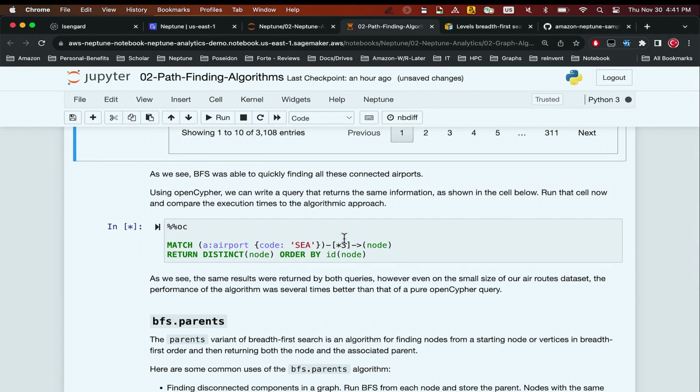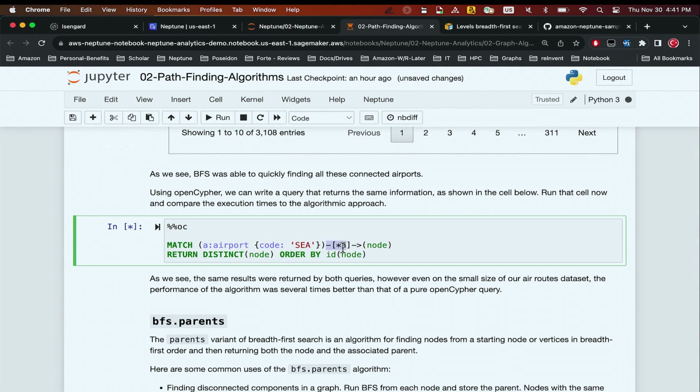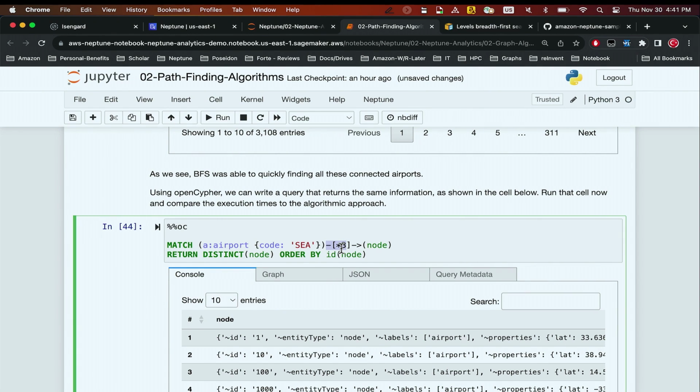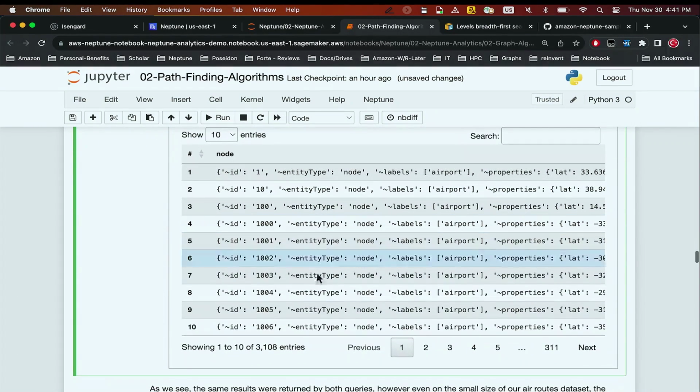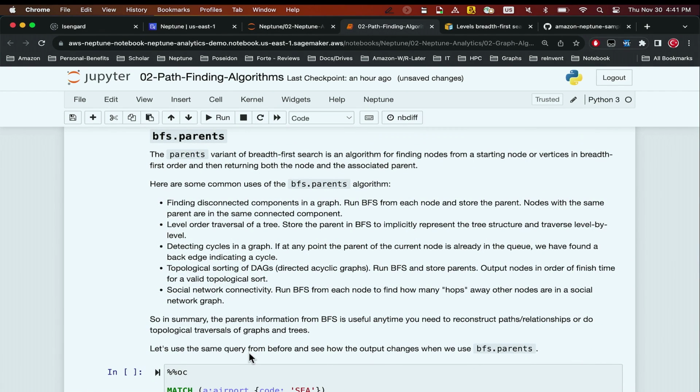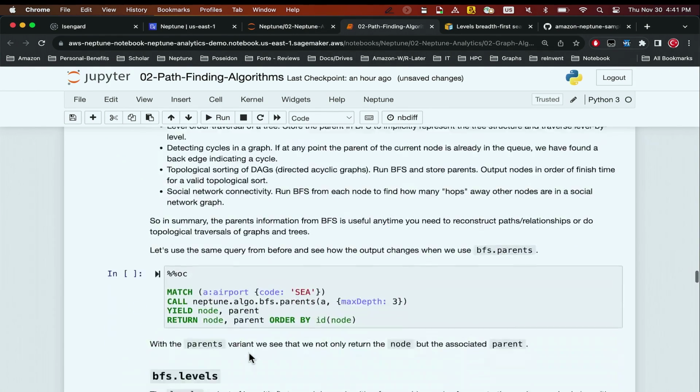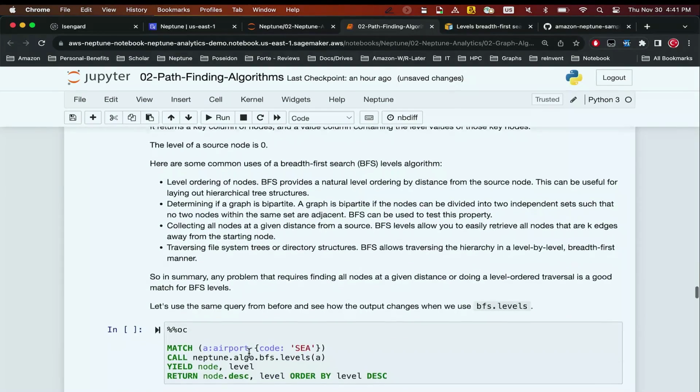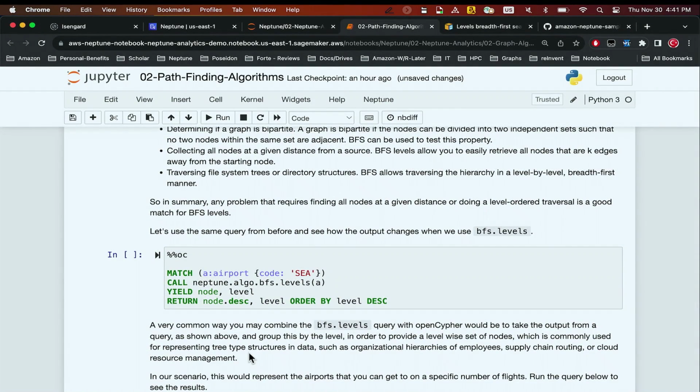We can run the same thing with an OpenCipher query. Here we are using a variable length query, but limited to 3 hops. We can run this. As you have seen, we get the exact same result, but it was a little bit slower. As the data set gets bigger, BFS is a custom-built algorithm, so it will obviously run much faster. We'll also enable parallelization. BFS has variants. You can call BFS with parent: where did I get here from? Or you can call BFS with levels: how many levels away I am.